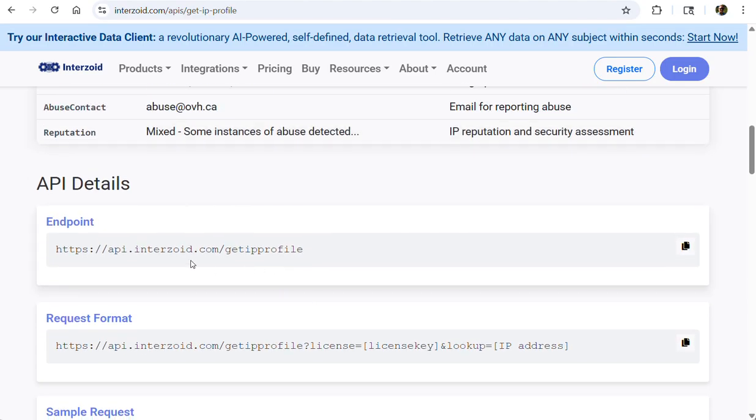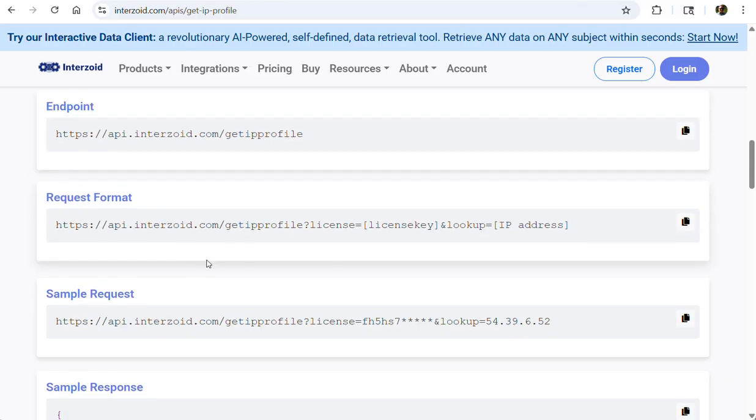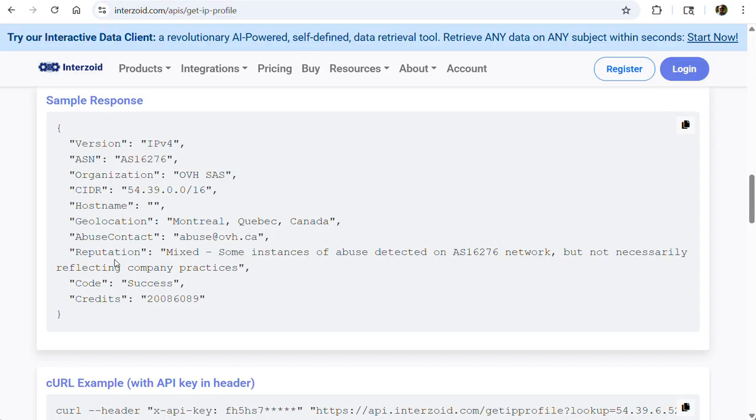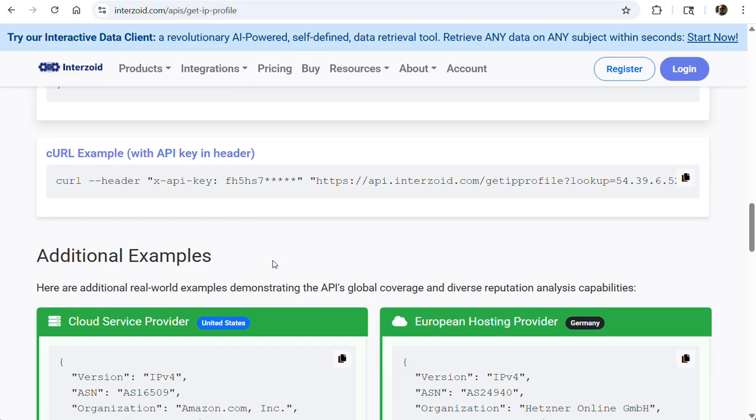You can see here the endpoint to the API, some sample calls and a sample response. Here you can see a little bit more about the actual reputation, if you want to, for example, take a certain action based on reputations or block IP addresses in the future.